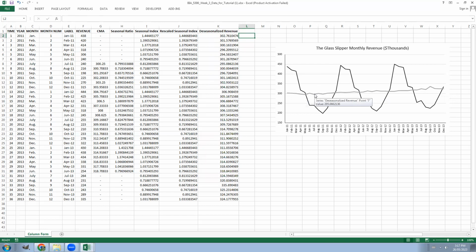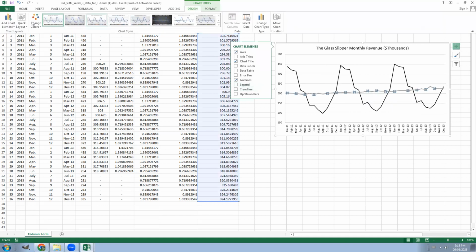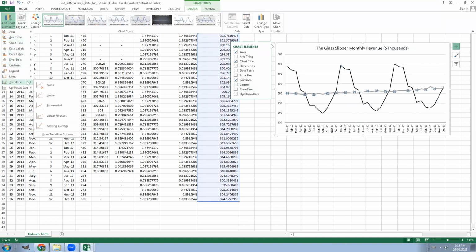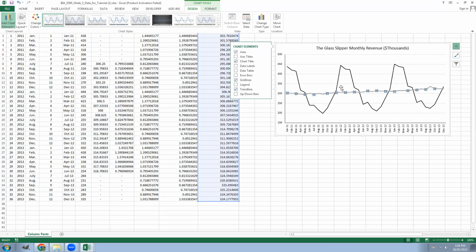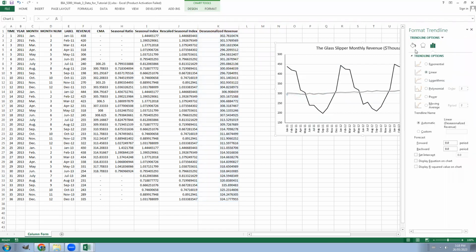I'm going to do a linear trend. So I'm going to click on this series here, the deseasonalized revenue, and I'm going to add a trend line. Now I can do the plus over here and then check off trend line, or in chart tools, I can go add chart element and check off linear trend line. Either way is all good, right? Once I have a trend line, see the dotted gray line here, I can format that trend line.